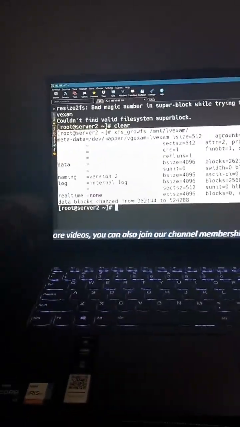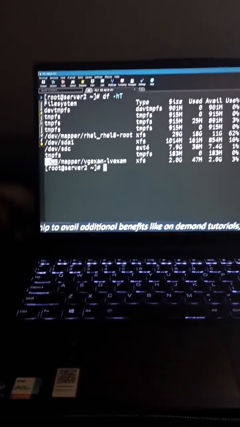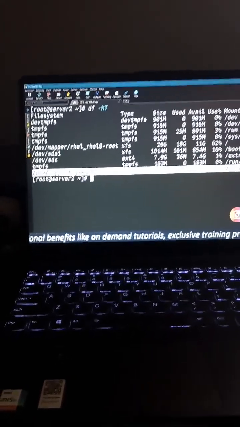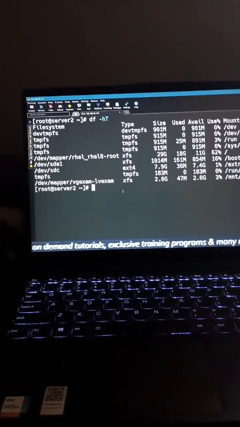You cannot reduce XFS. The LVM has been extended. Now we can see the details by executing the df -h command, and here it is visible. Now the size is showing up as 2 GB. So we are done with this question also. We can proceed further. Let's move to question number 12.